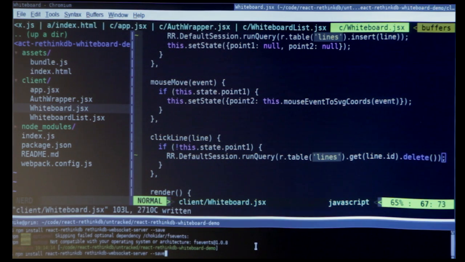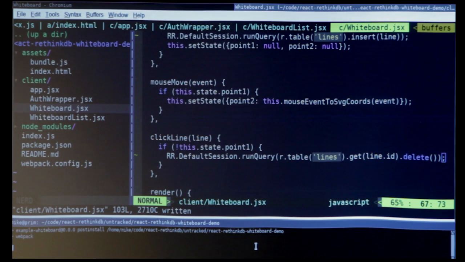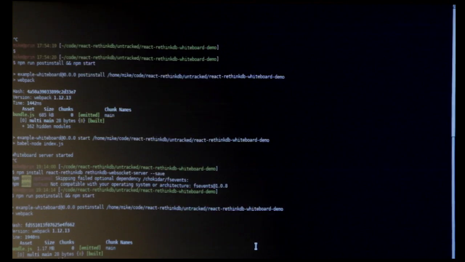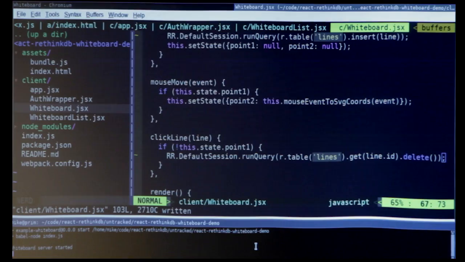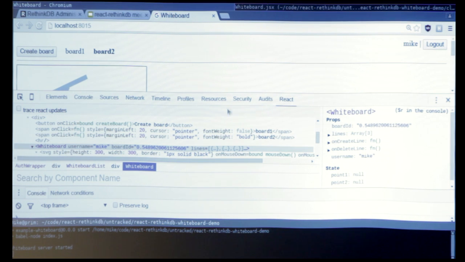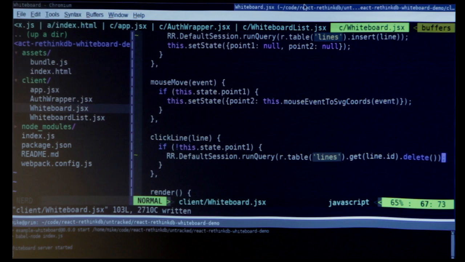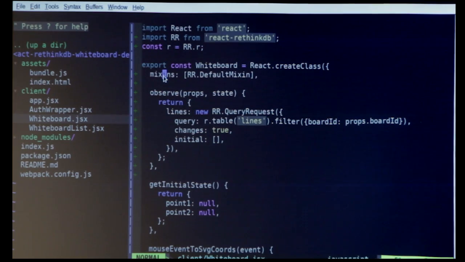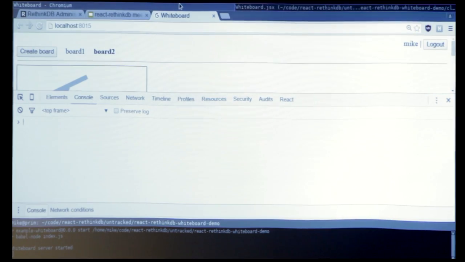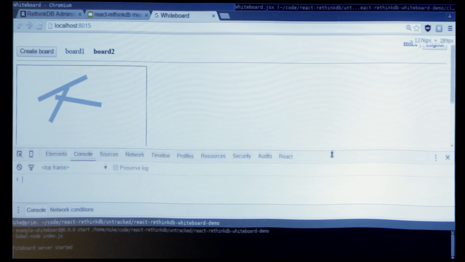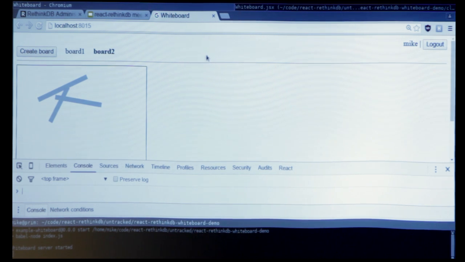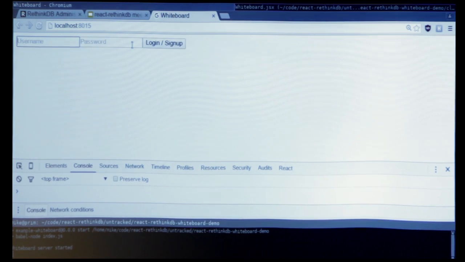OK, now we try running it again and hope that there's no errors. So far, so good. OK, so let's try this out. I'm going to make this a little smaller here. Log out, and refresh the page. Log in as Mike ABC123.